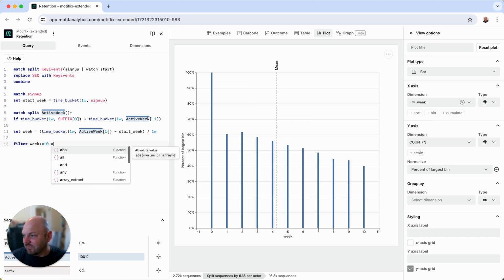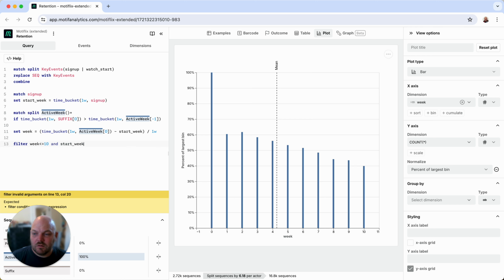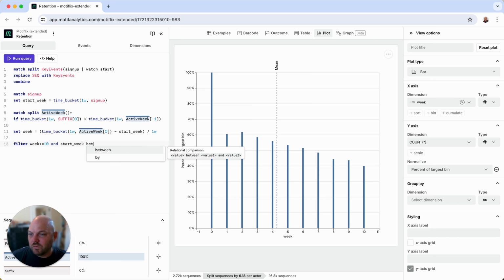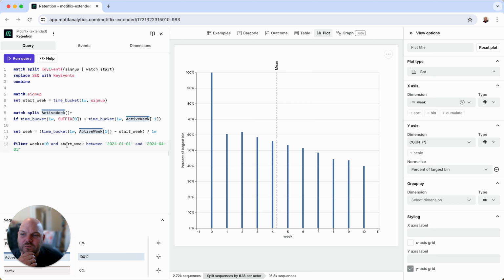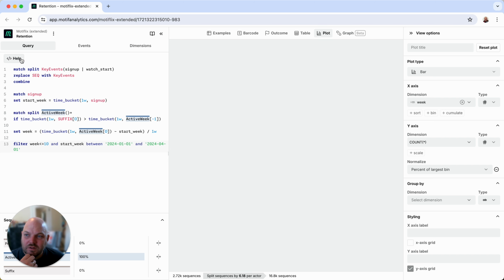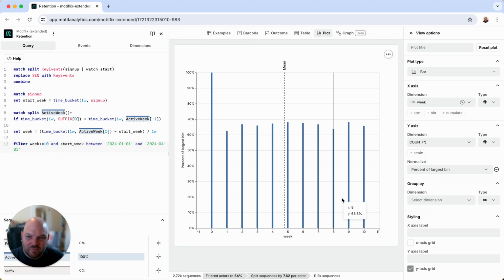And then I'm going to require that the start week is between the beginning of the year and April 1st. Now everyone is eligible to be present for 10 weeks. So we have what looks like a much better retention curve now that we've done this.